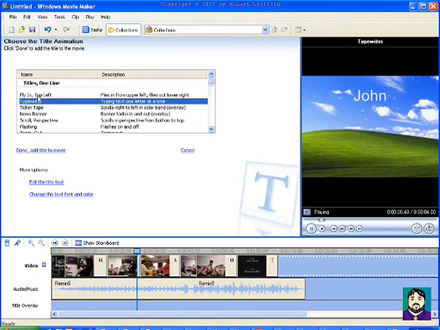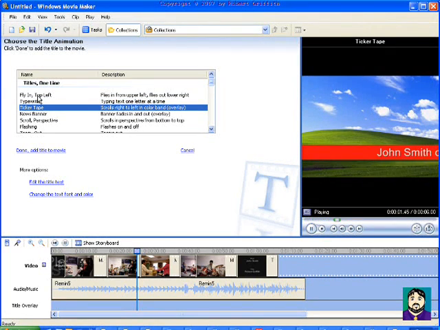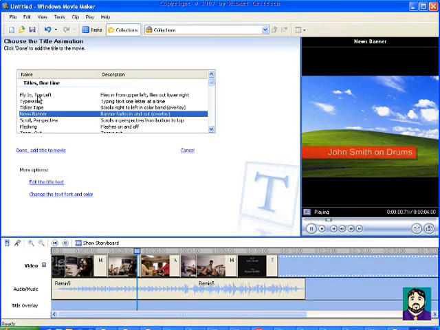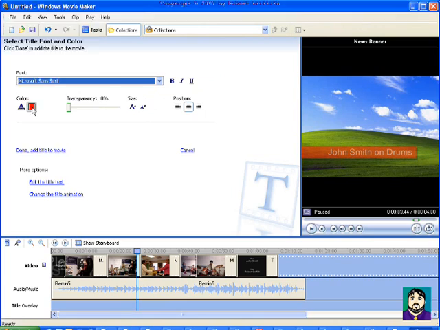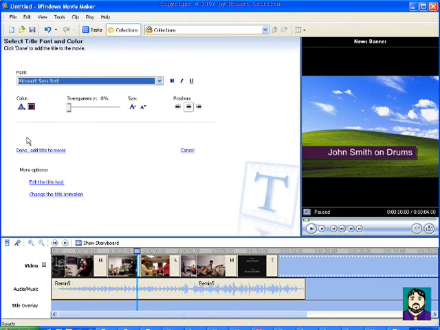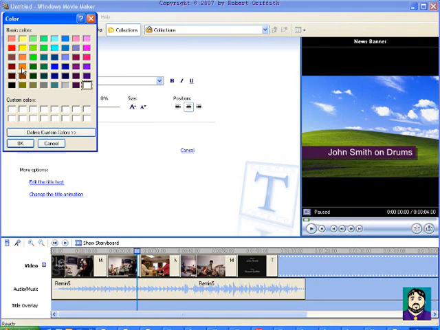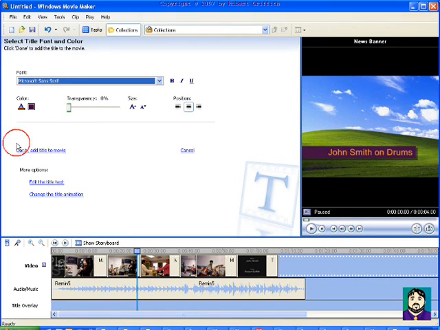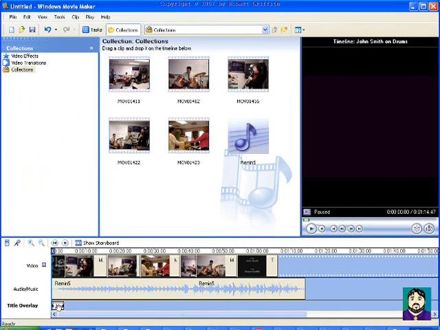So there's typewriter, and that's kind of ugly. News banner, that looks pretty good. And I'm going to change the text and color. Maybe my background's going to be purple, and the text can be gold or orange. Okay. So I've got that, and I do done, add the title, and you'll see that it adds it down here. Well, I want to drag it over here.